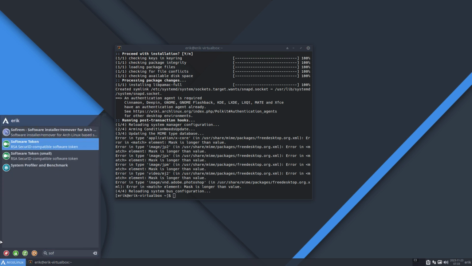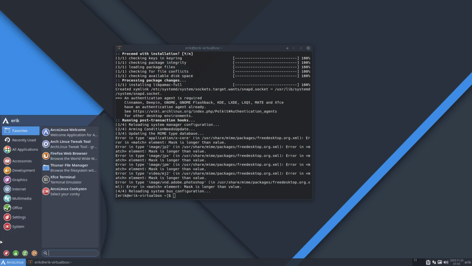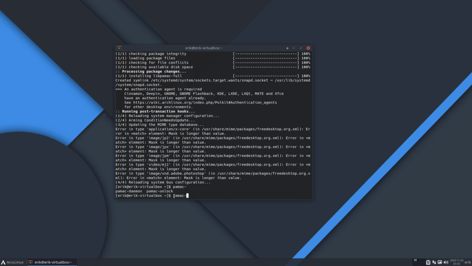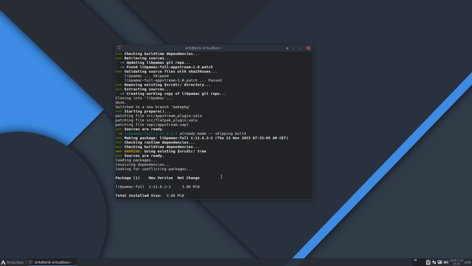Software. So software, don't see anything. What was the other guy? Or just, let's do it here, pamac. We've got the daemon and the unlock. Ouch, right? Where's GTK? Where's all the rest? So what happened here? Libpamac full.